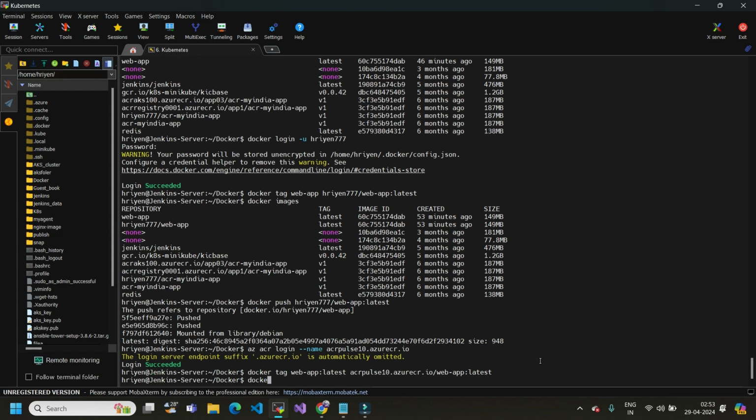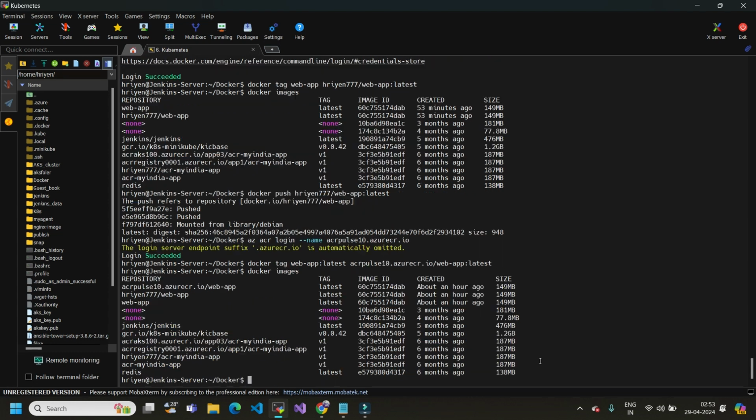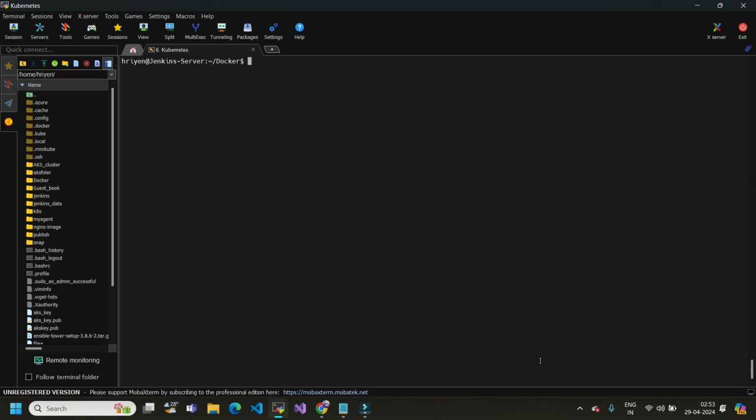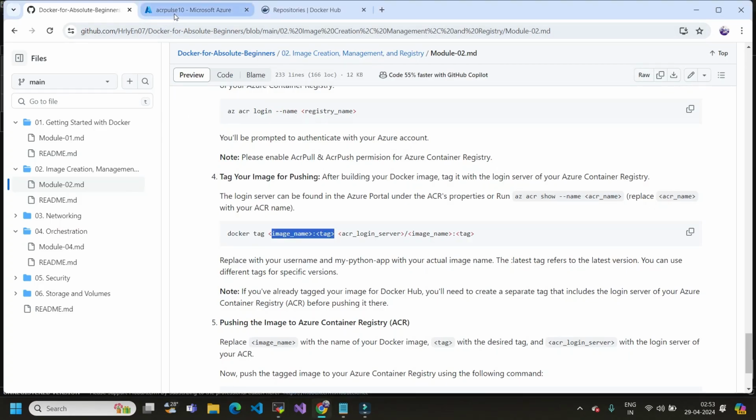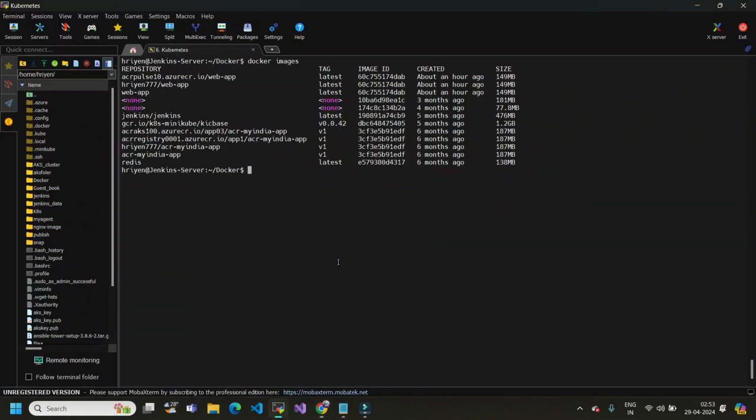Let me check Docker images. Let me clear the screen first. Okay, now as you can see here, what is my container registry name? This is the ACR Pulse 10, right? If you notice here, you will get ACR Pulse 10 with the complete name. This is a tag. So I will have to push this particular image, which got tagged, to my Azure Container Registry.